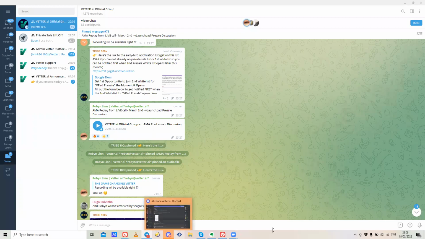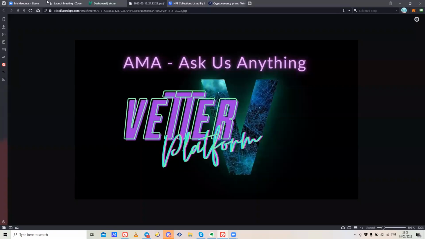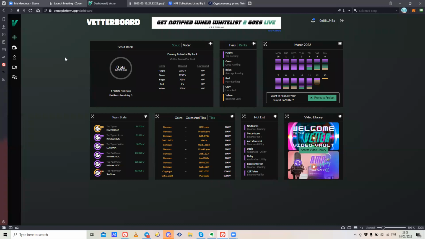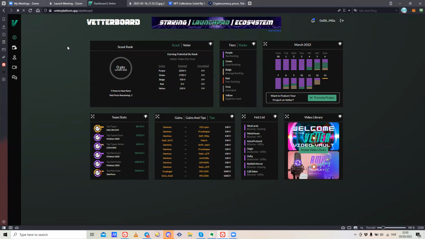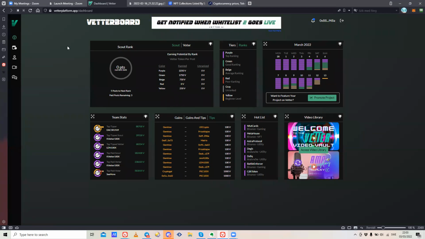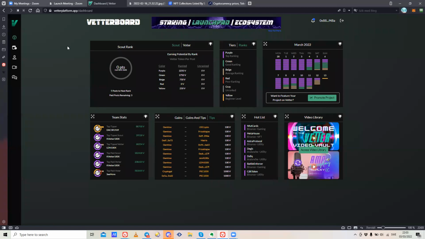I'm going to open up the Vetter platform, the dashboard. If you're new to Vetter, or if this is your first call with Vetter, then you've probably already signed into the Vetter dashboard and know about this, but I'm just going to go over the dashboard really quick to show the basic functionalities here.